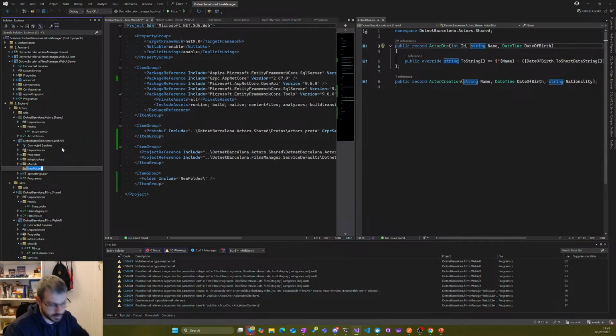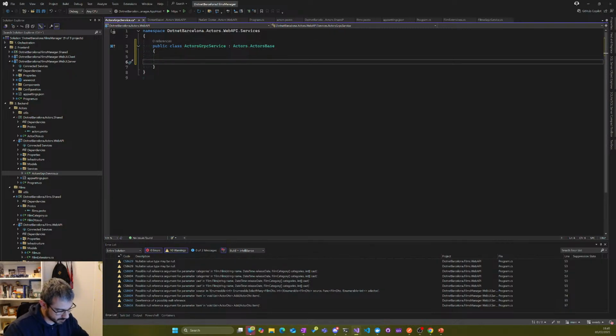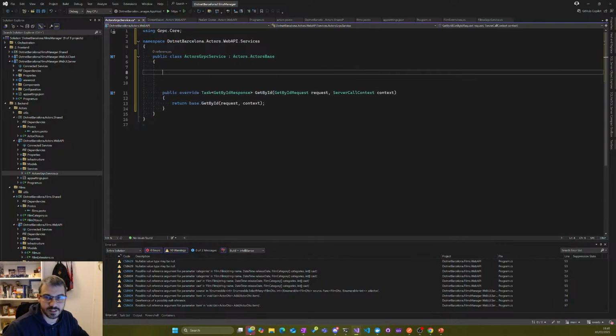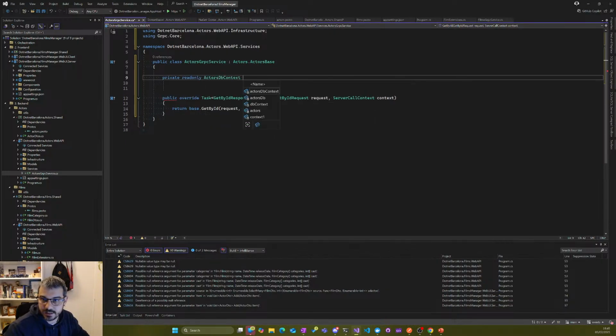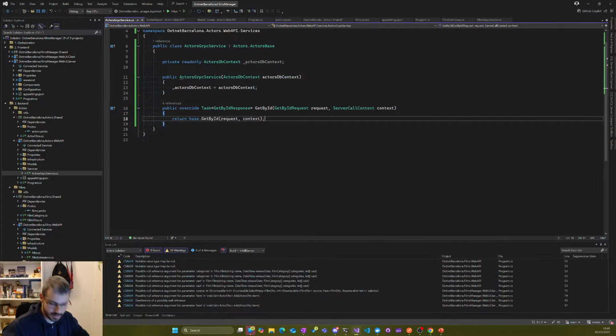Okay, now we can say services, actors gRPC service. We are doing exactly the same steps that we have done before. Actors dot actor base, great. Now we haven't had the problem that we faced before. Override, get by ID, same stuff, private, read only, actors db context. Let's create the constructor, injecting it, and now we can do exactly the same here.